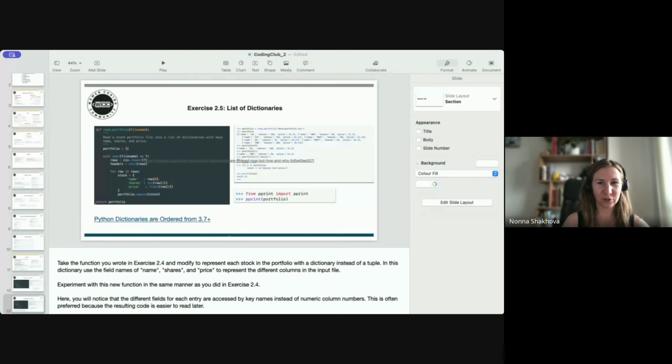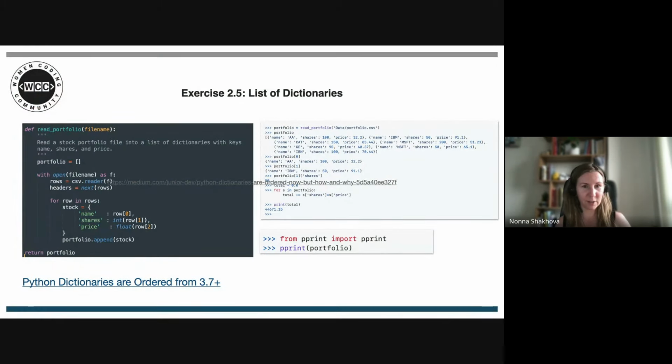So this is how I want to manage the screen when I try to share something. And right now, I just want to ask if you were able to do this with a dictionary. Yeah, I was. That's great.